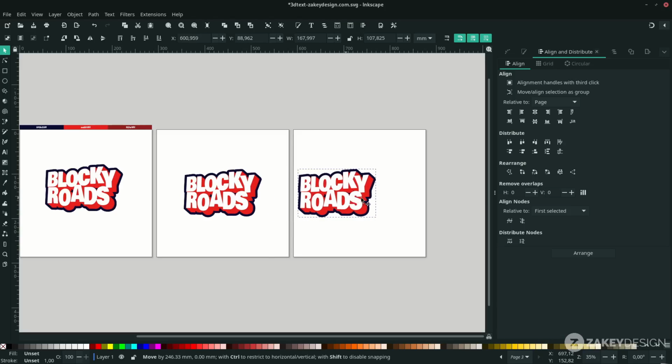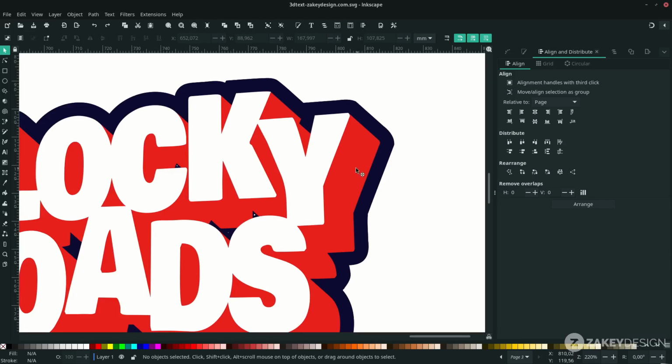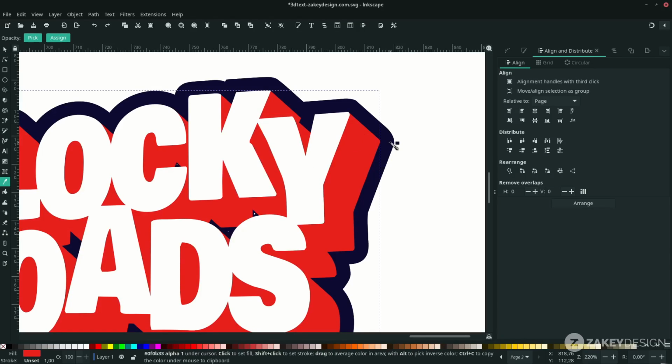Press Ctrl Shift to move it precisely from the original. And I want to change this red color to the same as the outstroke. So ungroup it first, right click, choose ungroup. And click this red color, press D, and click the outline color.